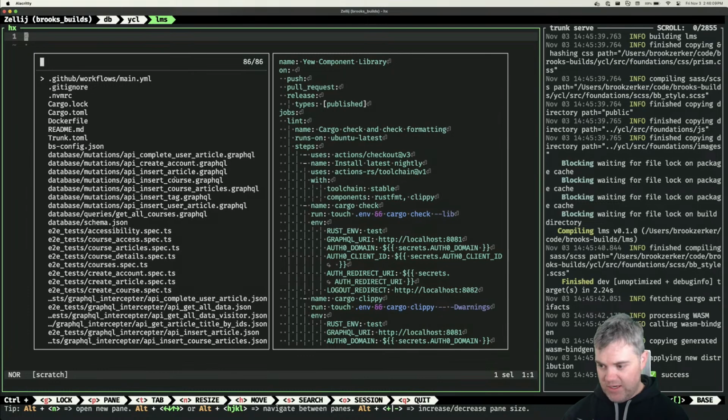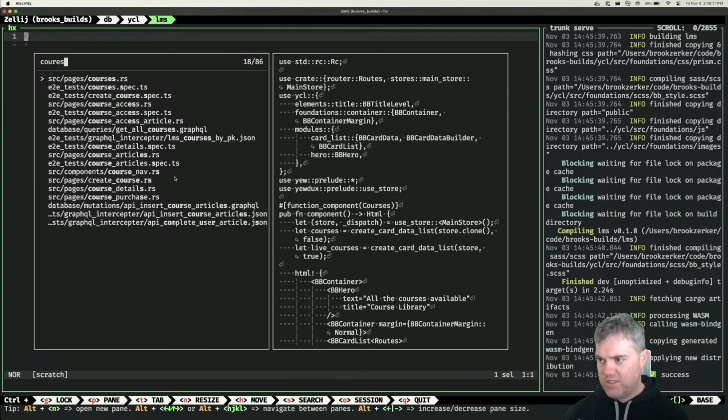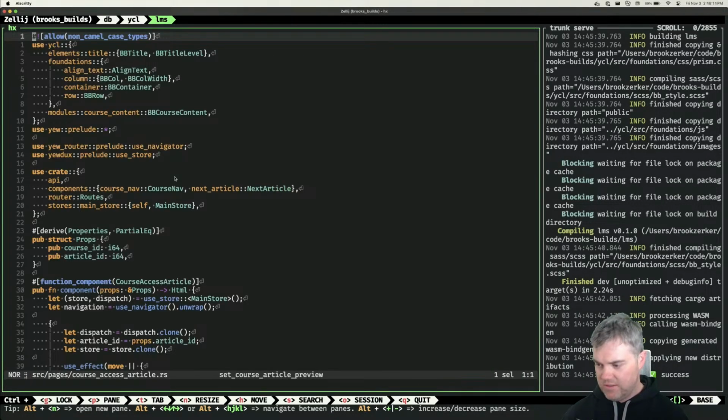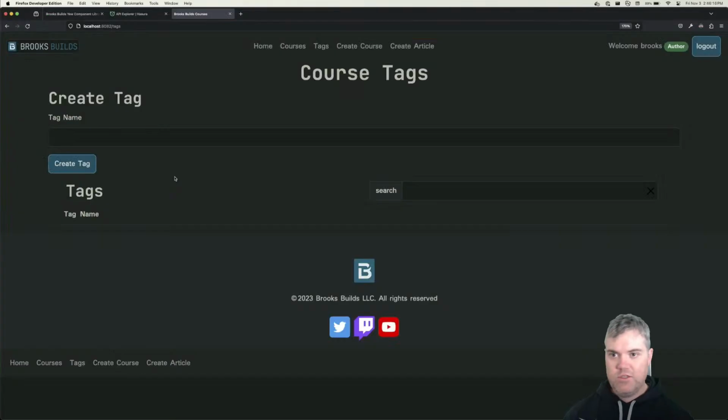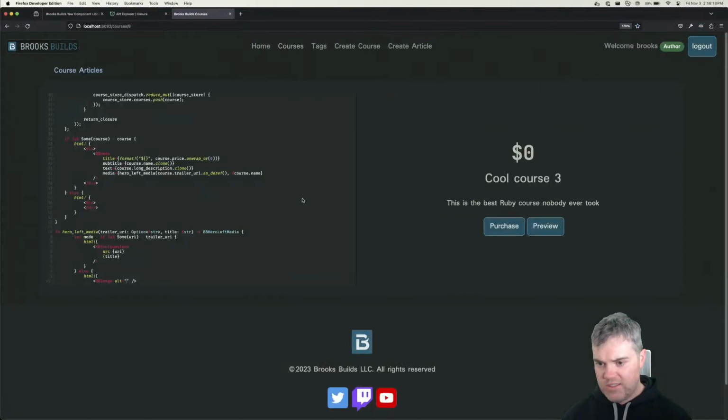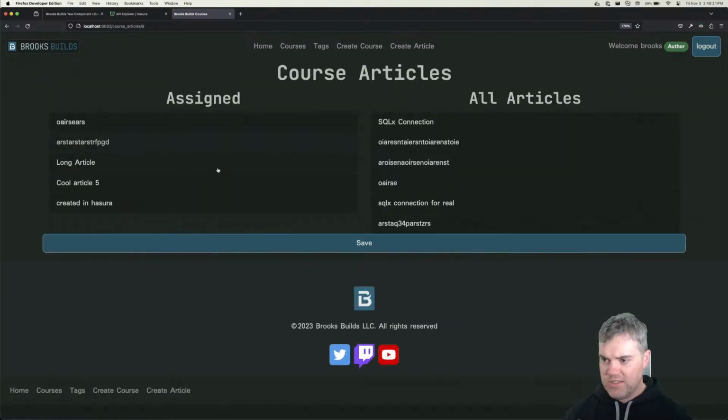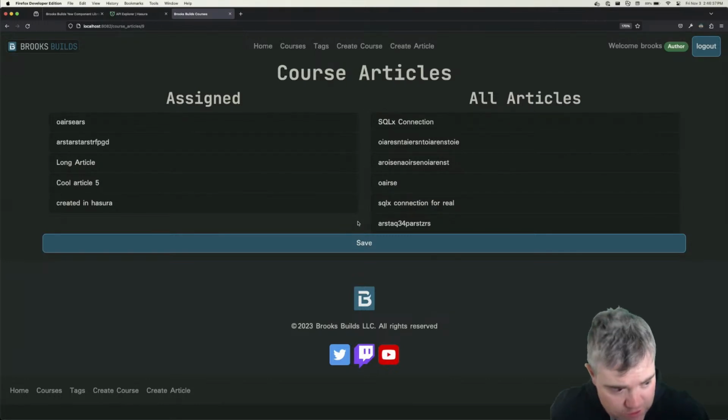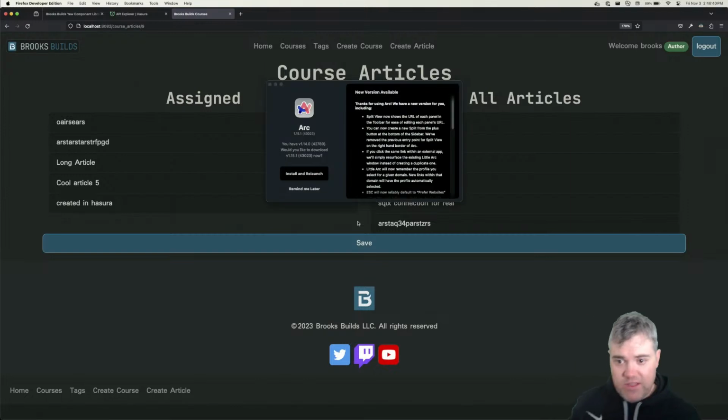Now a little bit harder one is going to be the course articles. So we go to courses, course articles, and I want to be able to add them in here. So this gets changed around a little bit. In a way, having both of these be data tables would be nice, specifically because I can search for it. Let's do that later.